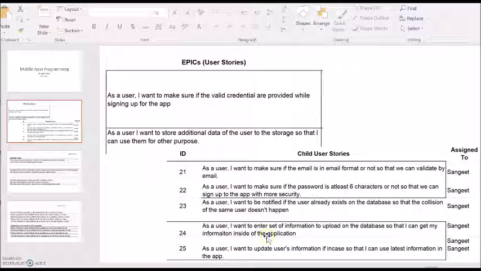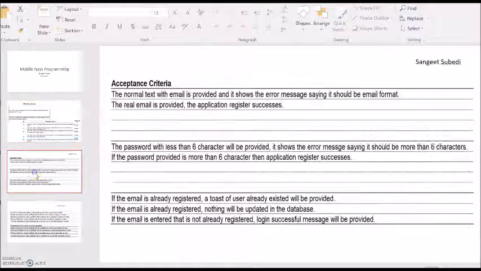As a user, I want to enter the set of information to upload in the database so that I can get my information inside of the application. As a user, I want to update the user's information if needed so that I can use the latest information in the app. So the acceptance criteria of my application would be, if normal text is provided instead of an email, it shows an error message saying it should be in email format. If a real email is provided, the application registers successfully.